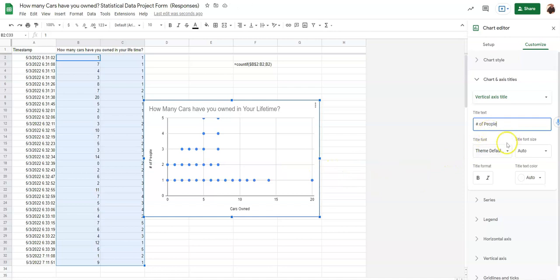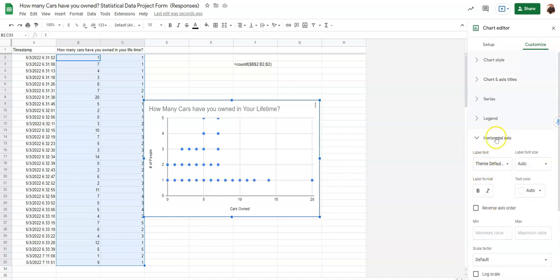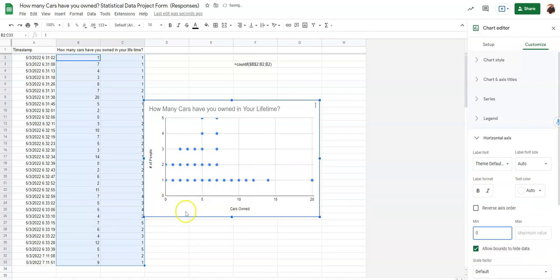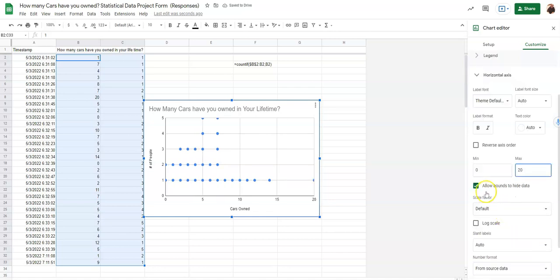The next thing we want to go to is we want to adjust our vertical axis. So on our vertical axis, our minimum is going to be our smallest number, which in my case is 0. Our maximum is our highest number, or it could even be higher than the highest. Like if you want to go 25, because mine goes to 20, you could do that. You just need to be somewhere around the highest number. I'm going to go with 20 because that's my highest number. And then here it says allow bounds to hide. I don't want it to hide the bounds of my data, so I'm going to let that show up.